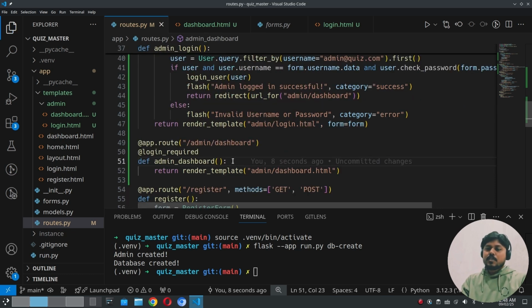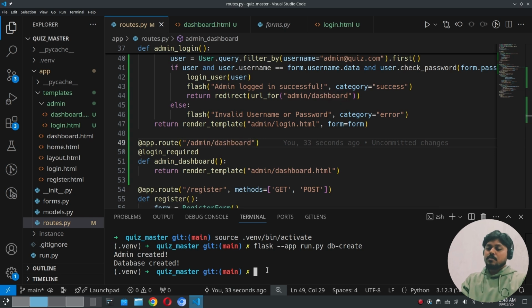The next is, we have created this route admin dashboard, and this route is not accessible without login. That is okay, but what will happen if some user has some session and they are going to this route? Is this possible? For now, yes, it is possible. So let's run this and test this one.